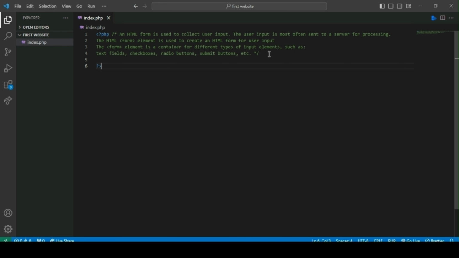An HTML form is used to collect user input. User input is most often sent to a server for processing. You can see it everywhere now, to collect responses like feedback, address, email ID, password, phone number. Even surveys use a form to take input from the user. If you want to order something, your address, name, and phone number, forms are used everywhere. So how are they handled in PHP?